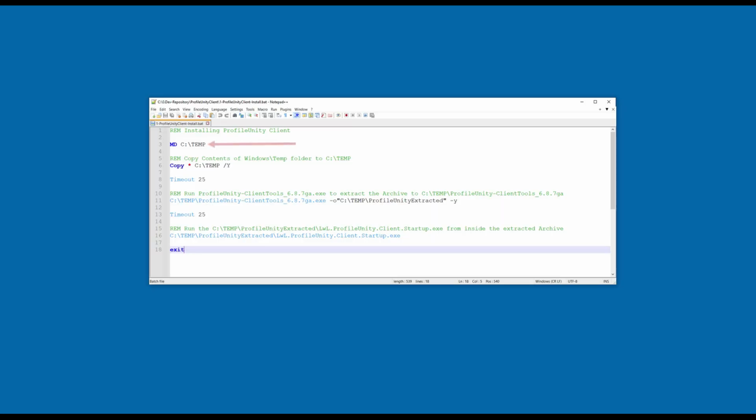Let's open the batch command file and take a look inside to see what it does. The first line just creates the folder called temp in the root of C, ready to copy this batch file and the compressed ProfileUnity client into. The next copy command literally does that and copies the two files from the Windows temp dynamic subfolder to this temp folder, ready for processing. The timeout is placed here just to give the copy command time to complete copying the files into the temp folder from the Windows temp subfolder.